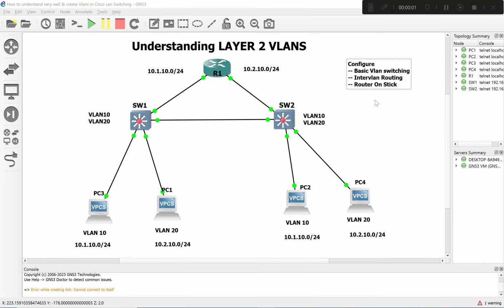Hello everyone, today I'm gonna show you how to configure basic VLAN switching, because we will have inter-VLAN routing next time and router-on-a-stick next time, so it will be 3 lessons. To make the video short, I just want to show you how you could configure VLANs.